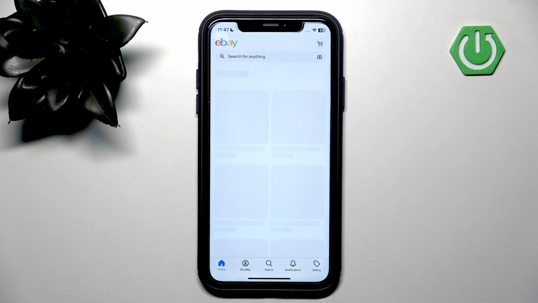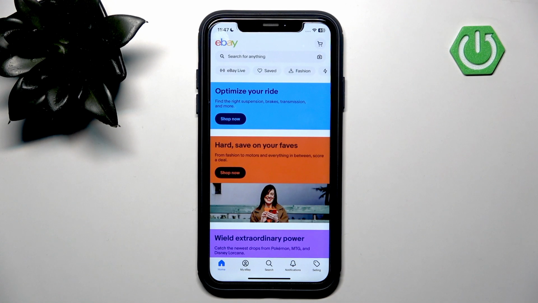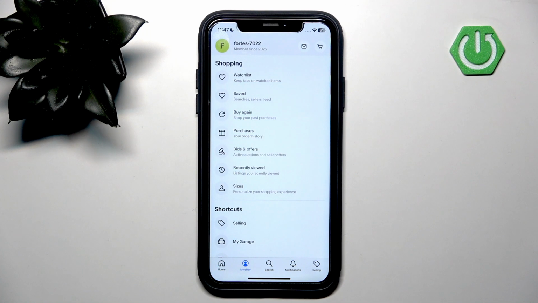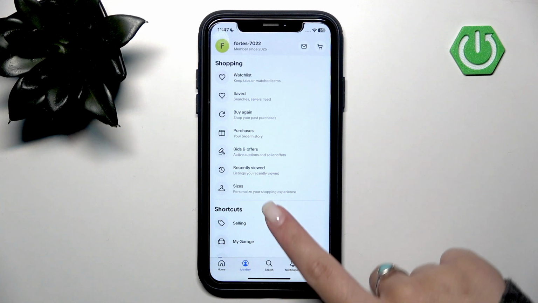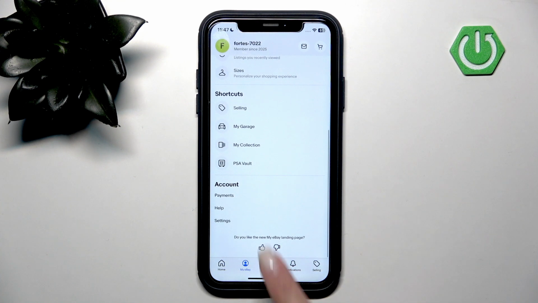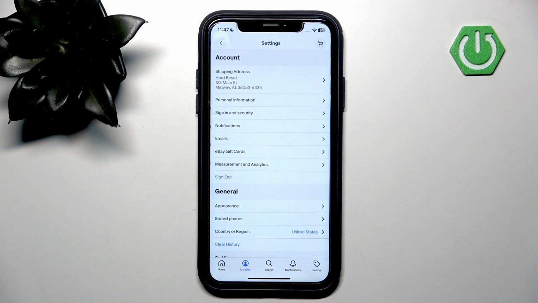Firstly, open the eBay application on your device and then navigate to the section My eBay that is located at the bottom side of the screen. Here scroll down to the section Account, and here Settings is exactly what we need.